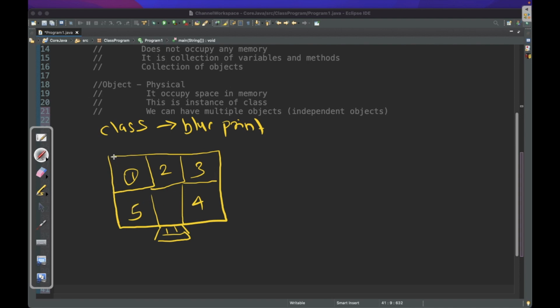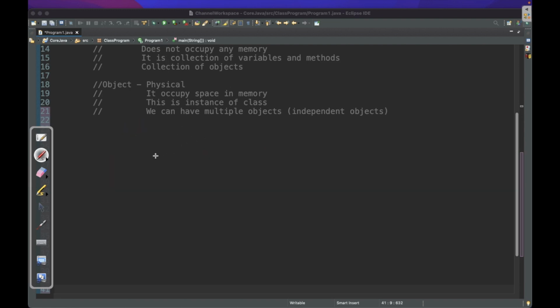Now after creating this blueprint, it will be commonly used for many houses. So from this blueprint, we can create house one, house two, house 3, house 4, like 5, 6, and many more. So the blueprint is created only once, and from that blueprint we can construct many houses. We can consider this as our class, okay?